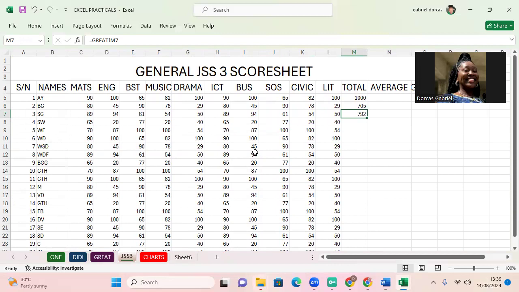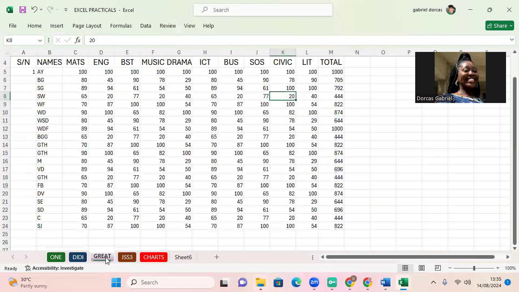Now I want to link this score sheet with the term score sheet. I have a score sheet for each term, so I want to link the score sheet for each term to the general score sheet. This is how we're going to do this. Let's go back to the grades, the score sheet I named grades.